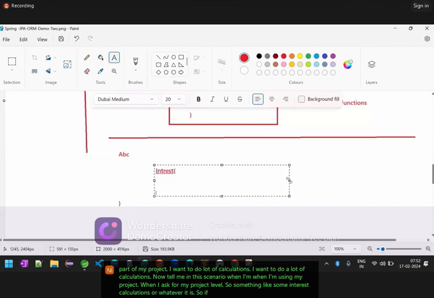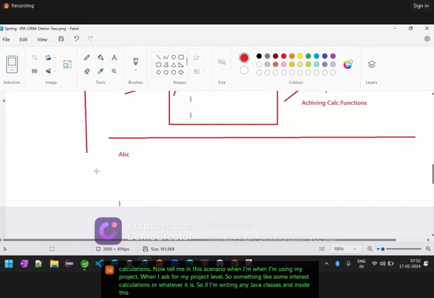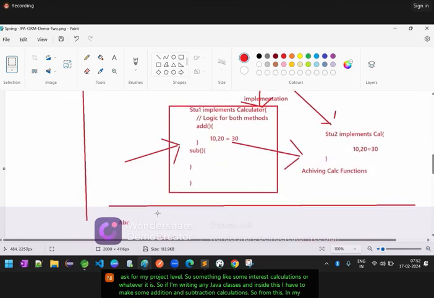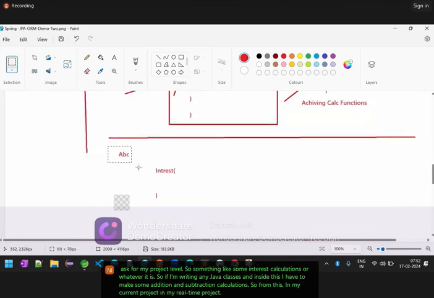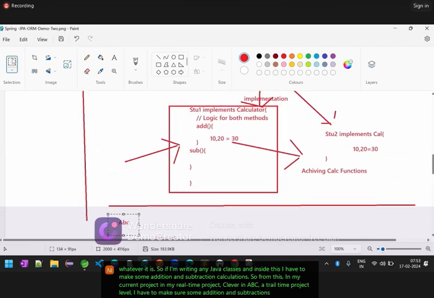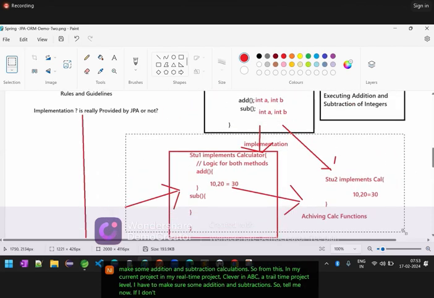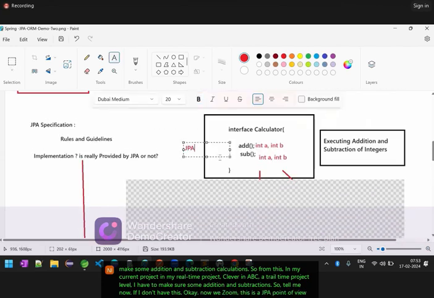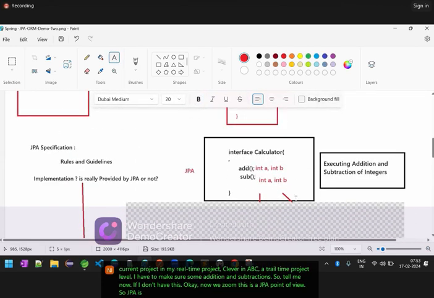So if I'm writing any Java class, and inside this I have to make some addition and subtraction calculations. From this above solution, in my current real-time project, in the ABC real-time project, I have to make sure of some addition and subtraction. So tell me now, if I don't have this, assume this is a JPA point of view. JPA generally gives an idea of how to get the implementation of addition and subtraction.